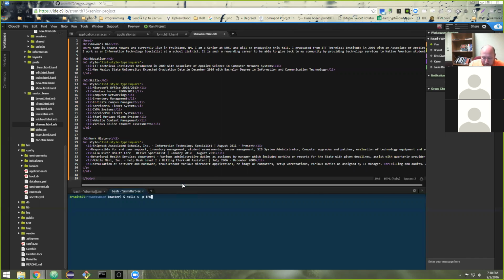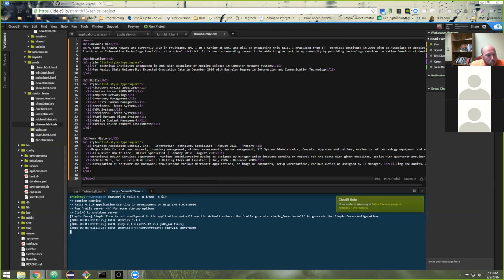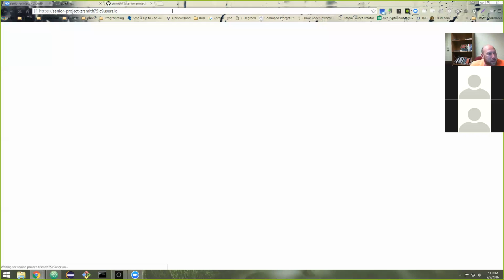Normally if you're running local, you would just do rails s and then go to localhost:3000. But because we're on here, you do have to do rails s -p with the port and -b with the IP. And then it will load the web brick, and in a minute it will provide you with the link to a live version.